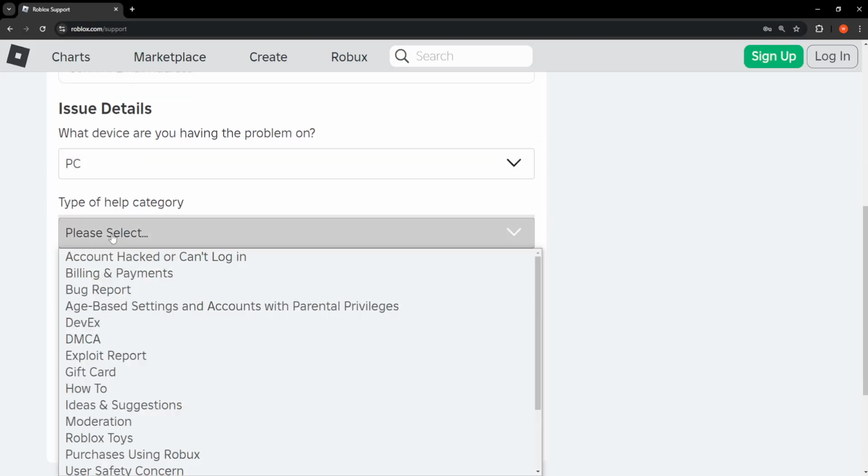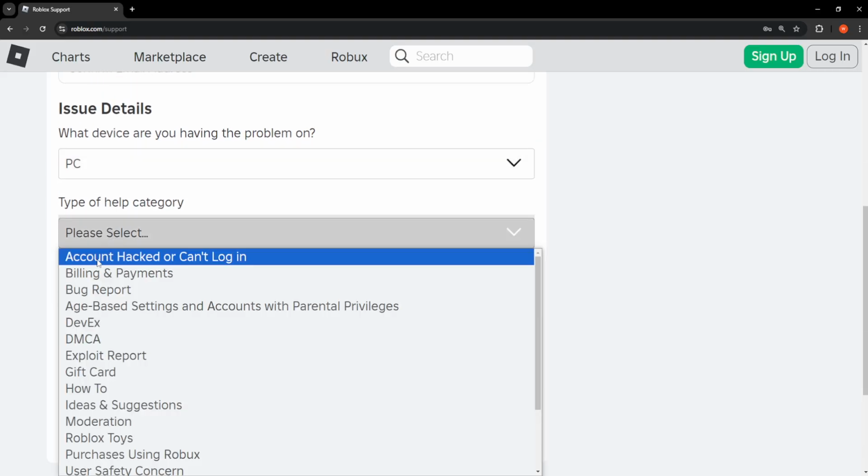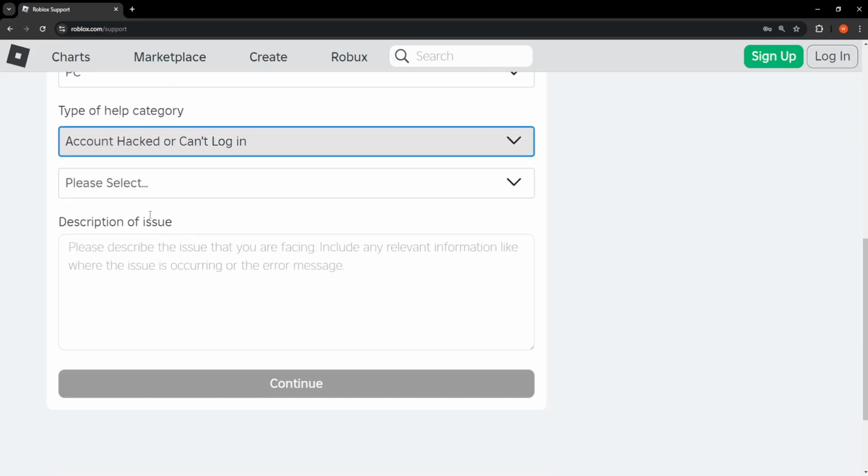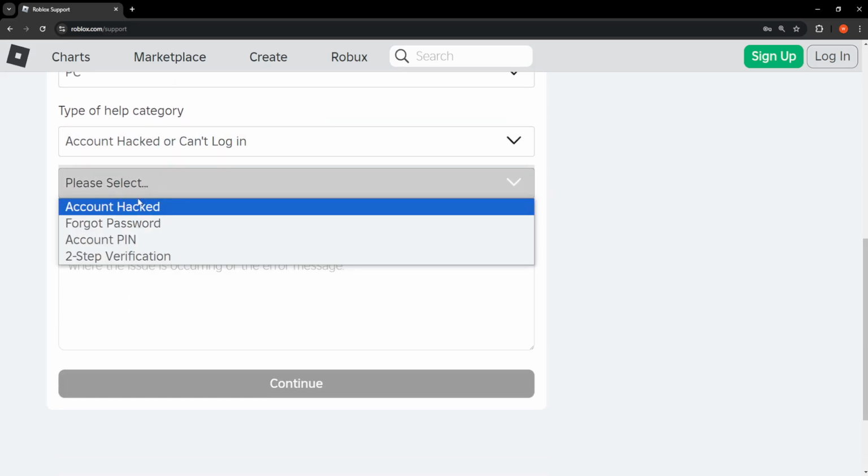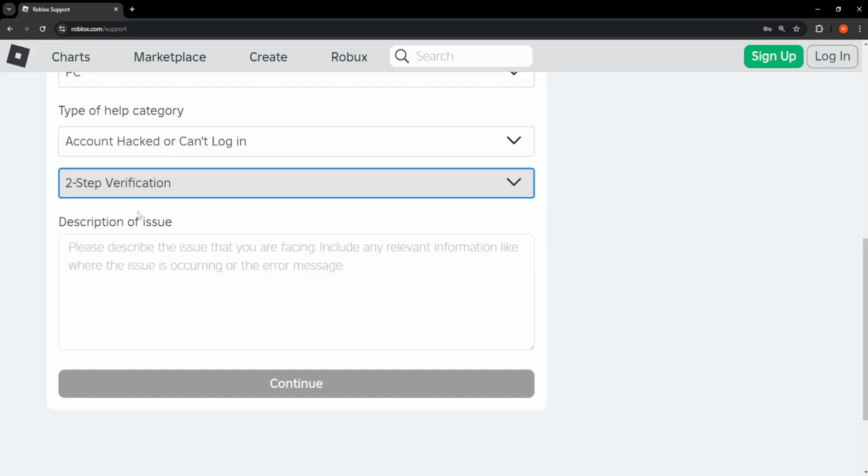And the type of help category, this is very important. Go into this drop down menu and click on account hacked or can't log in. And here another menu will pop up. We want to choose two-step verification.